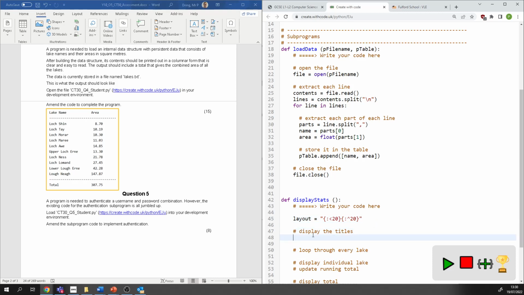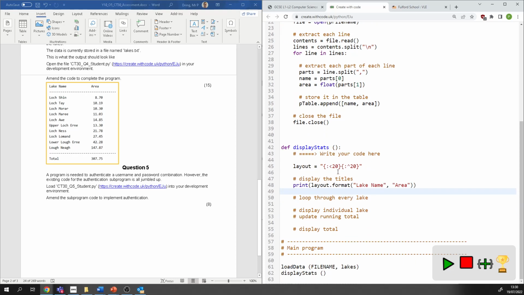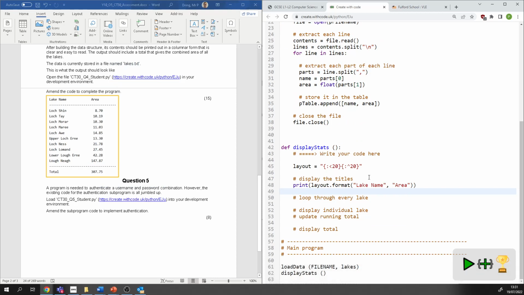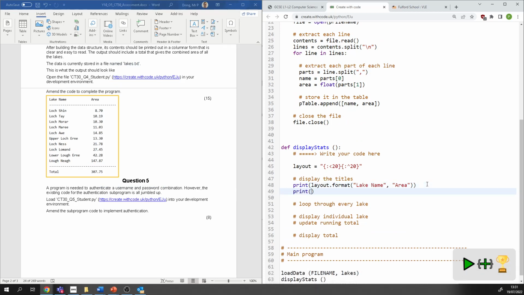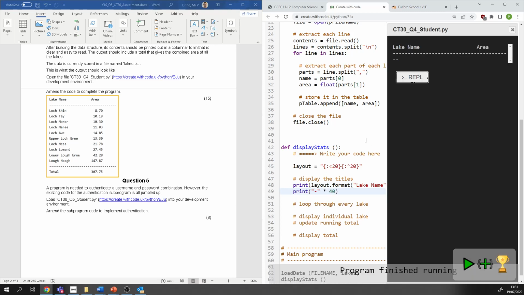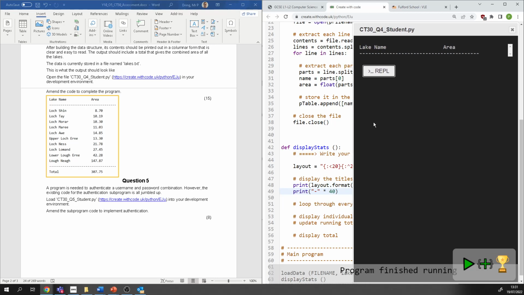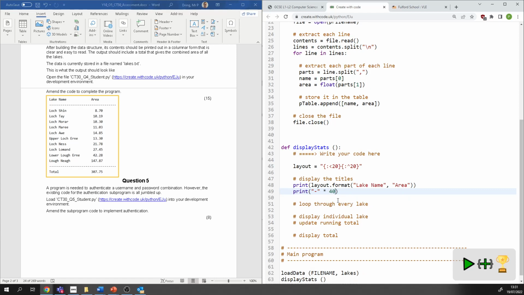We'll see. Right, to display the titles, we can print, because we're not writing to a file anymore, we're writing to the screen. Layout.format, we want to shove in the lake name. And then we want to put in area. Will it work? Hopefully we should be able to test it now. Yeah, promising. And then we've got all of these. So if we've got 20 characters for each one, we should be able to have that multiplied by 40 to go all the way across. Now my screen is too thin to be able to see them all, but that looks promising. Great.